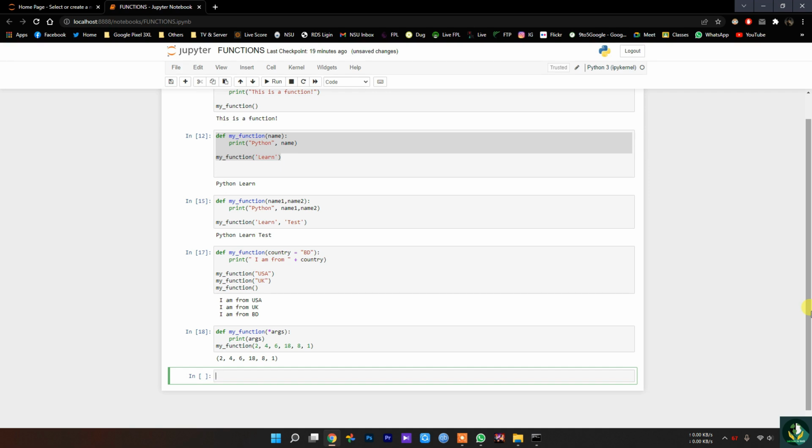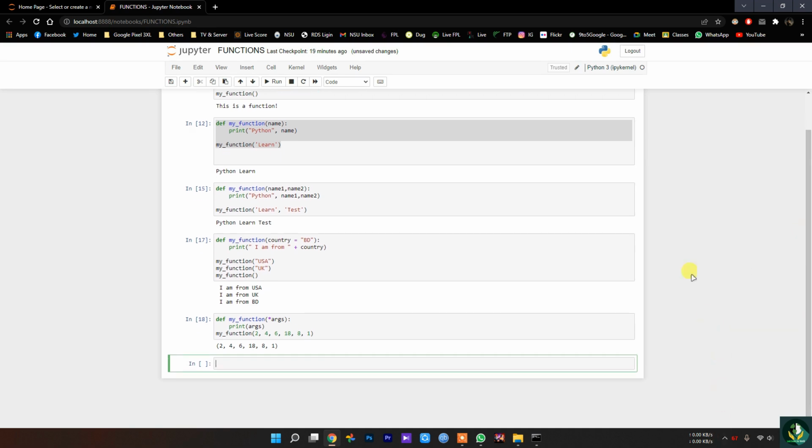And another one is keyword arguments. So you can pass the arguments in a non-positional manner using keyword arguments. So let's look at an example to understand this.